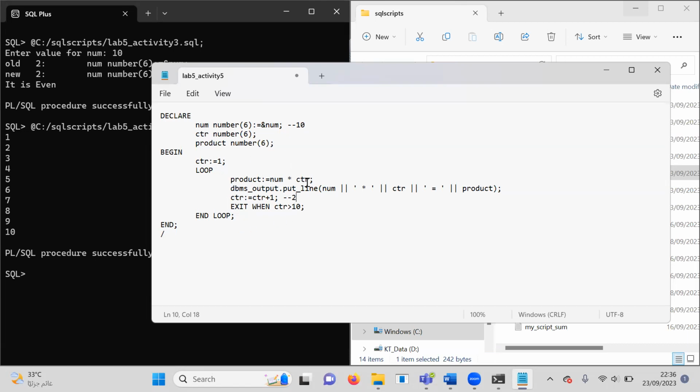So now counter becomes 2. 2 multiplied by 10, the value of the product is 20. We are printing 20 and we are printing the number and the counter. So in this case, 10 multiplied by 2 is equal to 20. Counter becomes plus 1, so counter becomes 3. Is 3 greater than 10? No. So you repeat for the third time. Print the product for the third time. Now come to this line and it will increase the counter value by one more. So this time it is 4.